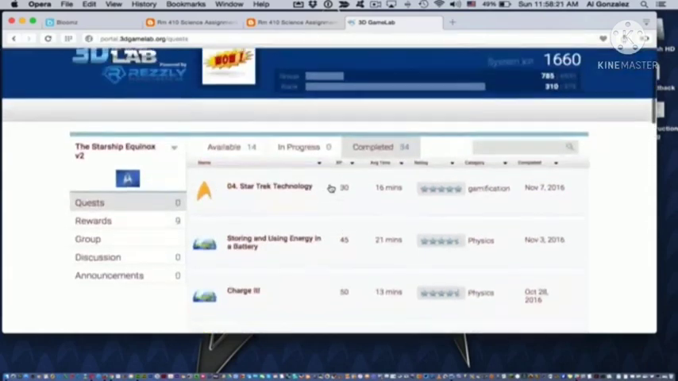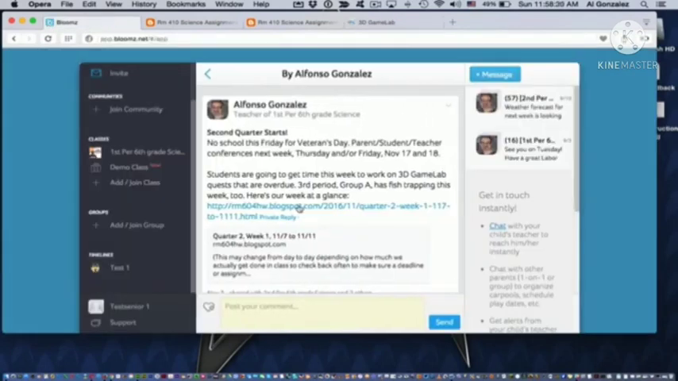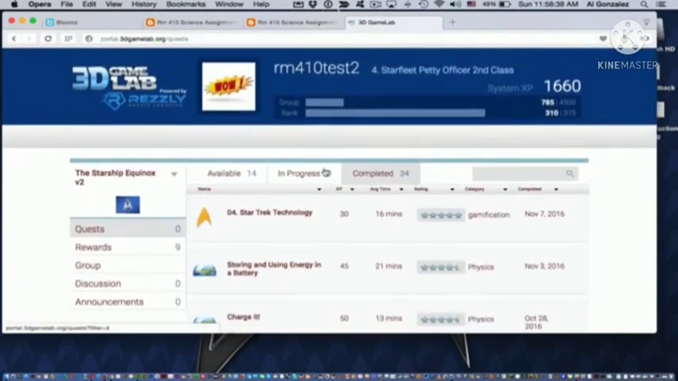So if you have time at home and you want to know if your child has any homework, this is a good way to check for science. Go to Blooms, click on my homework blog, check what assignments are due, have your child log into 3D Game Lab, and see if they're caught up. That way you can tell if your child is doing the work that he or she is being assigned in science.